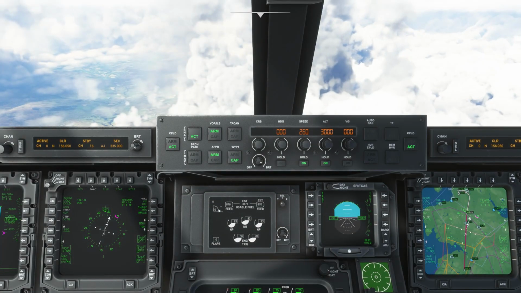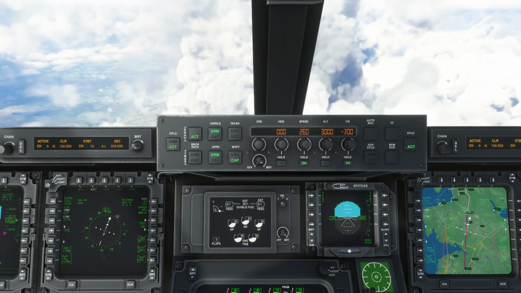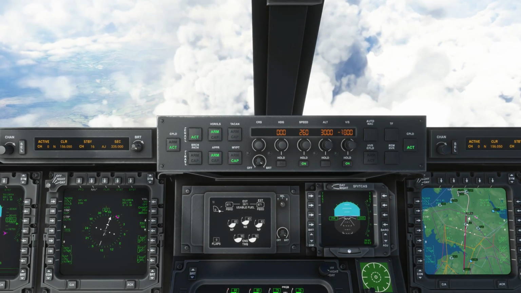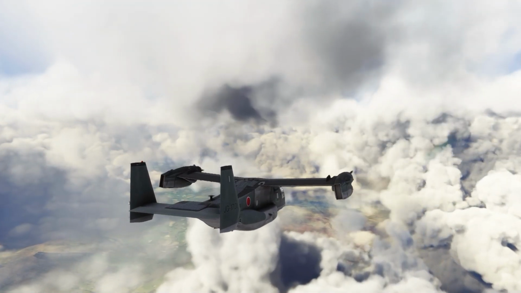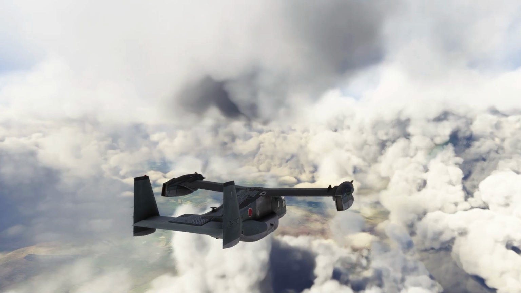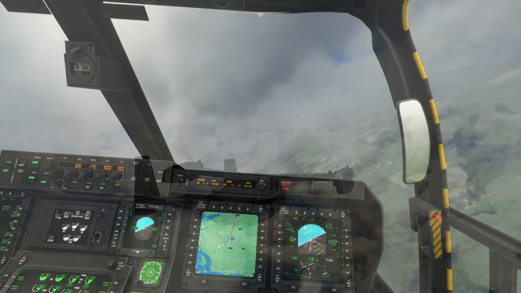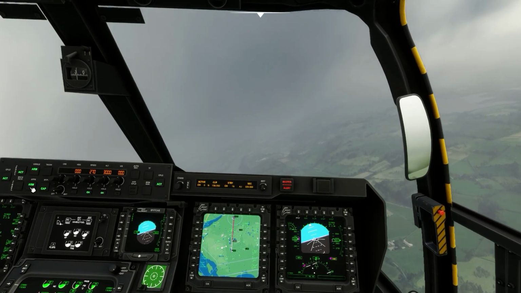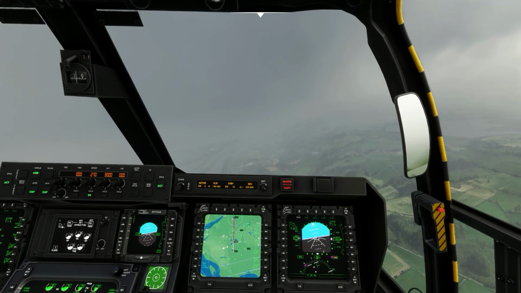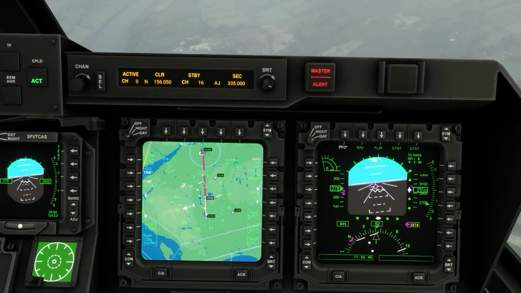When ATC directed me to descend, I activated vertical speed mode and inserted a vertical speed of minus 1,000 feet per minute. The Osprey then began to descend towards my target bottom of descent altitude. I reached bottom of descent around the same time that the airplane was turning on to final. With the airplane stable in altitude hold mode at bottom of descent, I activate approach mode and the airplane now starts to follow the localizer and glide slope.